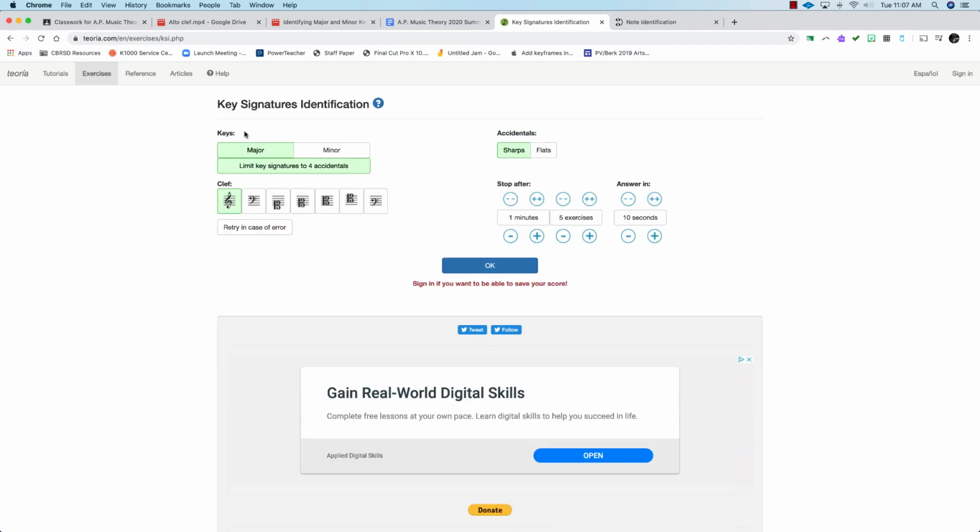So I've drilled the major key signatures. I could stop and drill just minor key signatures. I could drill sharps and flats, however I want to drill it. But at the end, when you're ready to do this for your summer assignment, you're going to need to use these specific settings. The settings that you're going to need to have are going to be major, sharps and flats. Do this first. Give yourself 1 minute. So I'll go ahead and do this.